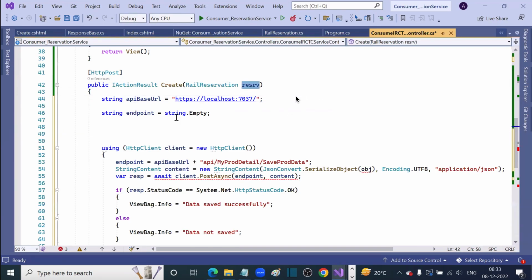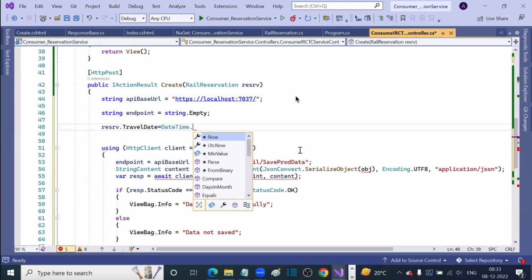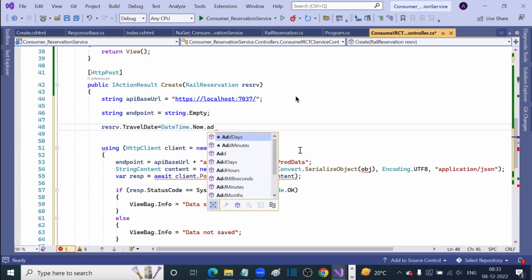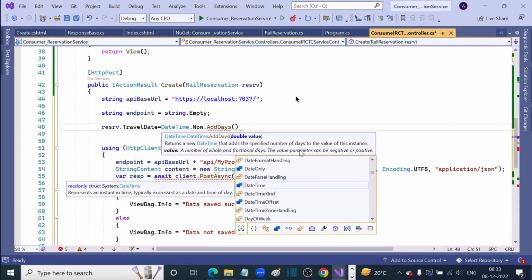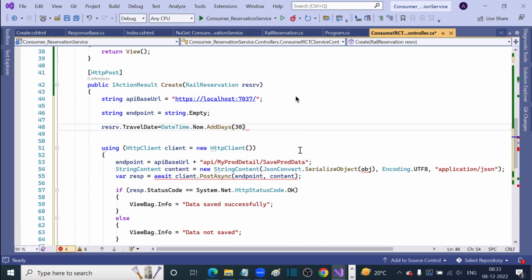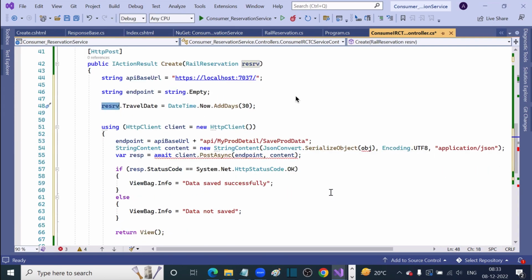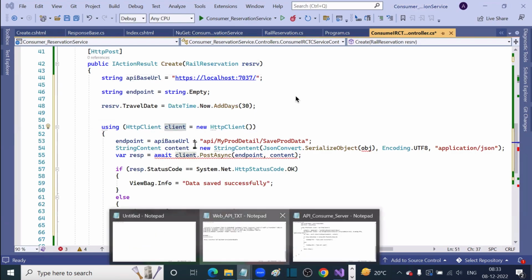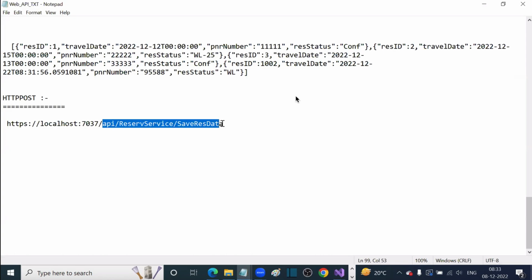Rather, I have to say reservation dot double date equal to DateTime dot Now dot AddDays of some 24 or say 30 days or whatever. And this RESRV that I have to pass as content. So this is client HTTP client endpoint URL, a little bit I have to change the child URL part. So child URL is this much.